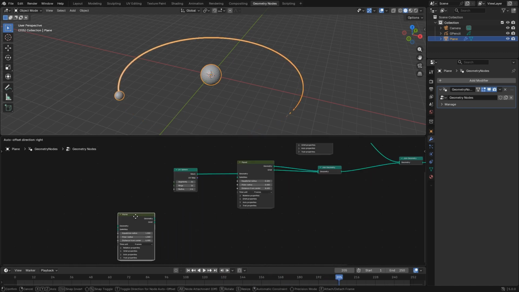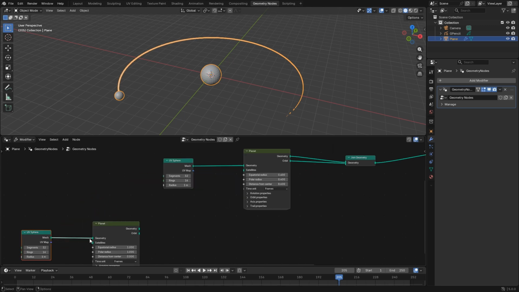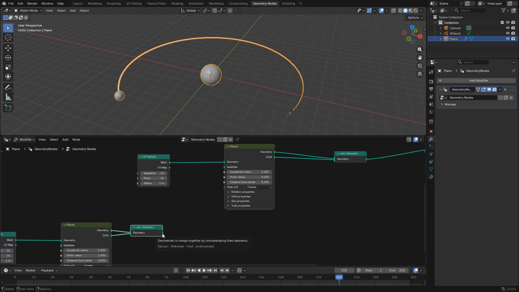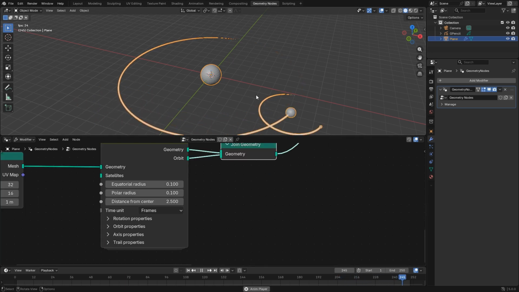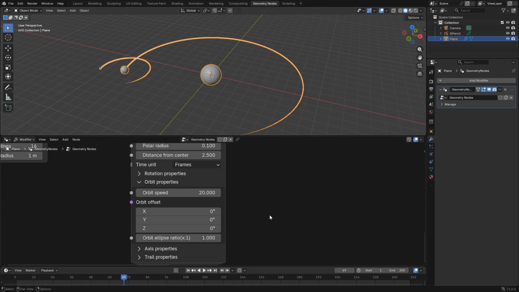Now let's create the moon, which will be the satellite of this planet. Using a sphere again, plug in the geometry and orbit, and this time plug the join geometry into the satellite socket of the planet. Give it some distance and obviously reduce the size of the moon. It's going to be smaller than the planet. There it is. And since we want the moon to orbit faster than the planet, let's increase the orbit speed of the moon.